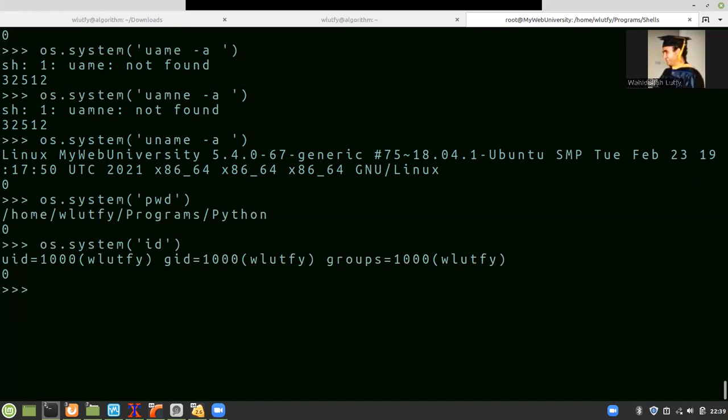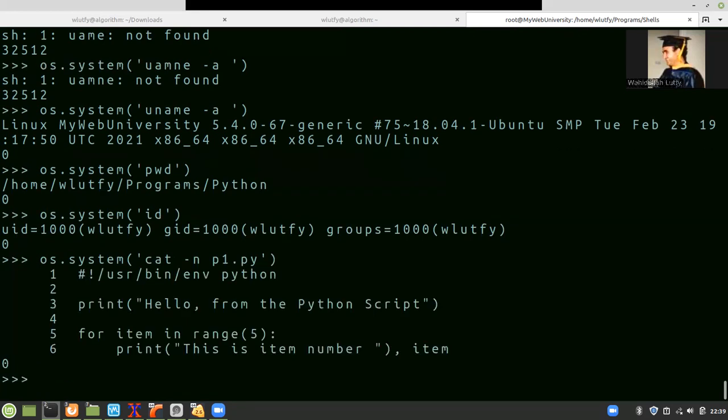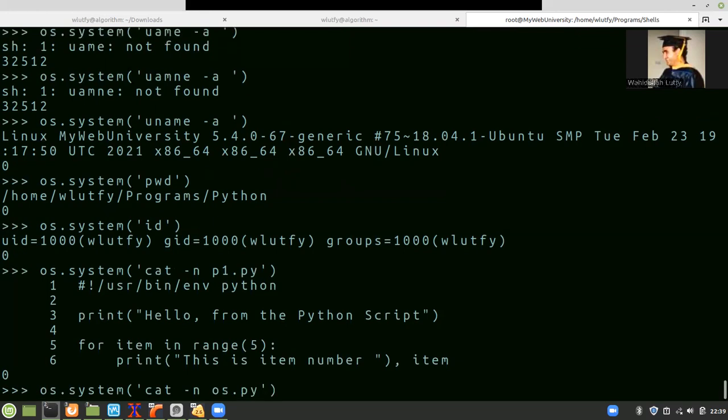And then if I run some other commands, like cat -n p1.py, the content of p1.py should be displayed here. And similarly, if I do os.py, the content of it. So everything that I could do here, like os.py, you can see that it is going to display those.